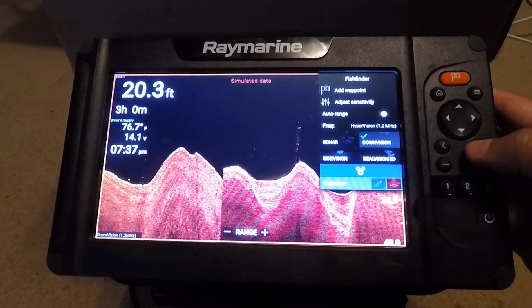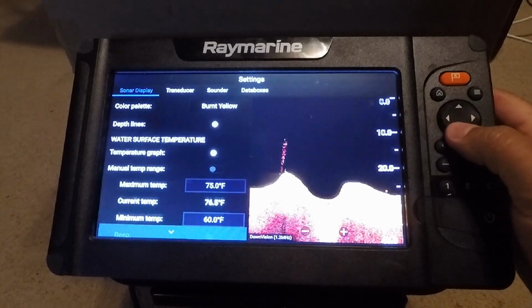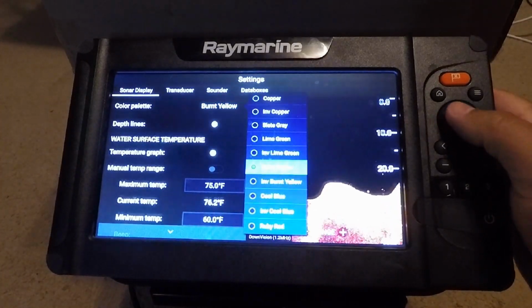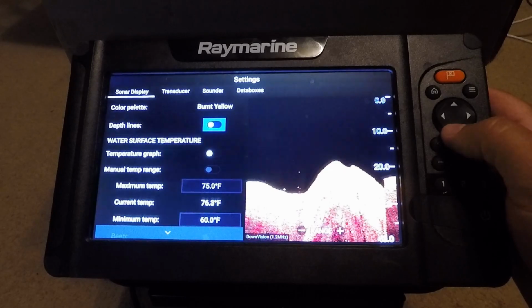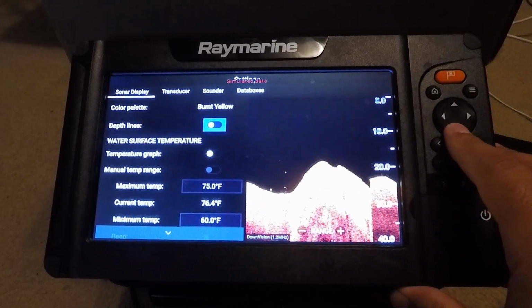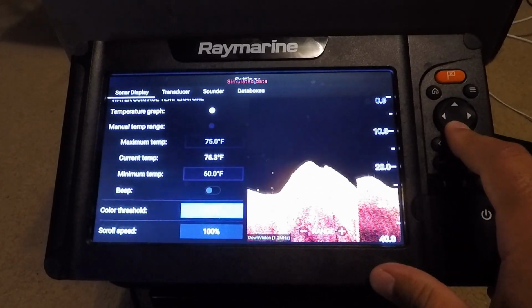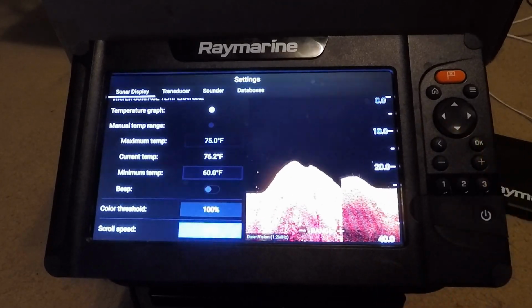From here, we're going to options. This is going to give you some options with your color palette. I personally like burnt yellow. You can set some other things like your depth lines, your temperature graph, temp ranges. Same thing with the sonar.